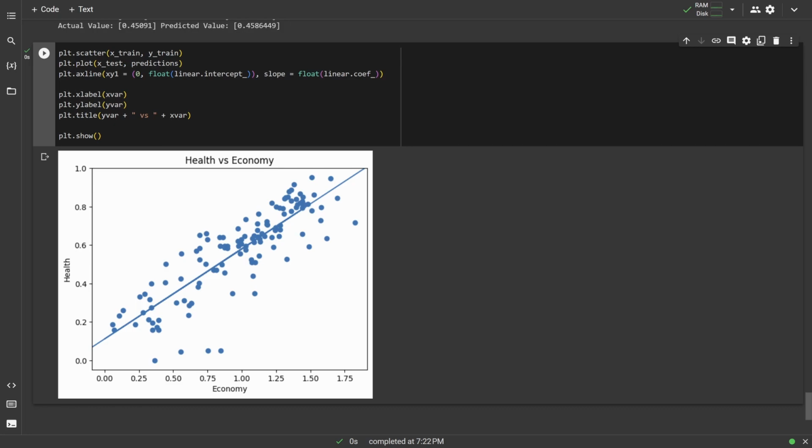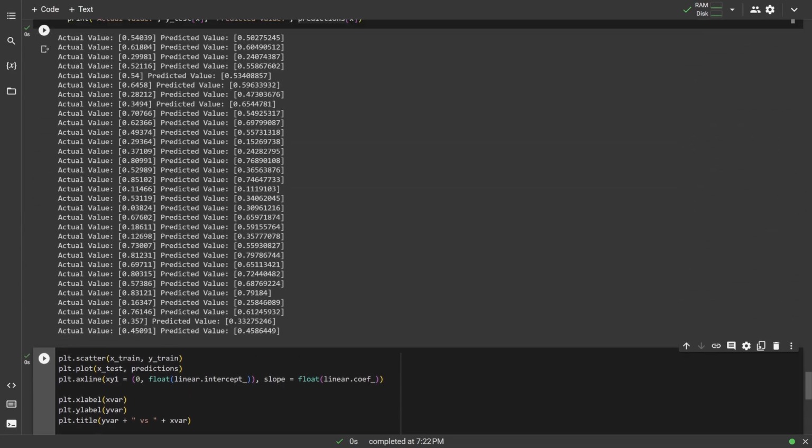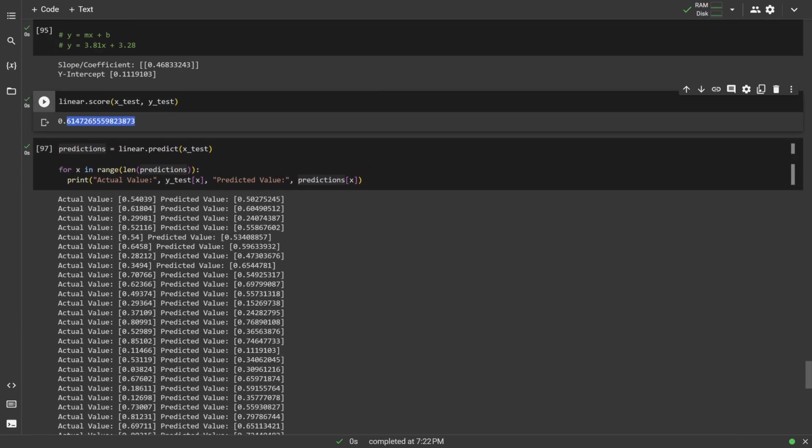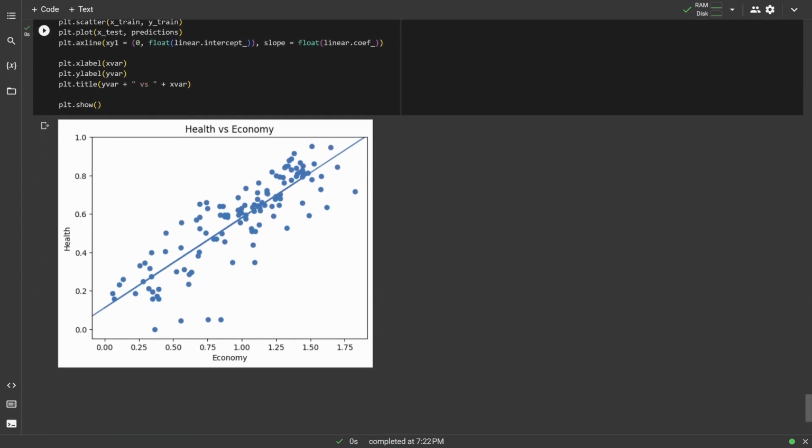And now we have health versus economy. It seems pretty clear based on our score and this graph that there actually does appear to be a pretty strong correlation between the two of these variables, being health and economy. And it appears, again, like our score here is 0.61, which is not amazing, but it's definitely not bad either. So there definitely is some sort of positive correlation between these two variables.